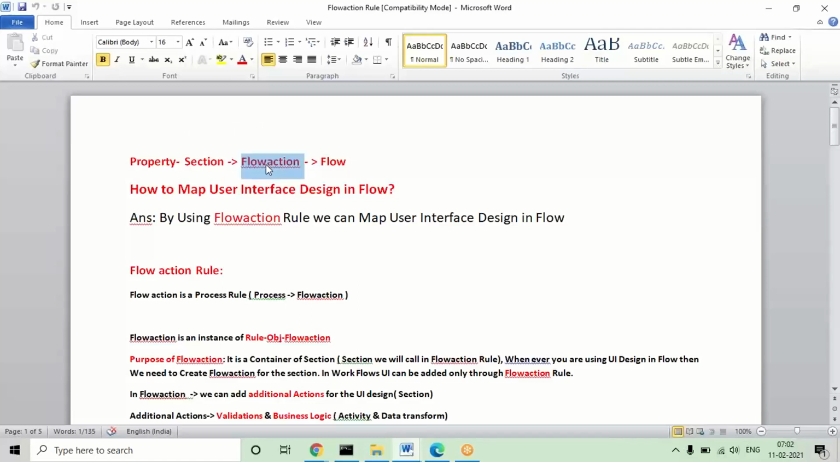So this is mandatory. Because whenever we map a section rule in workflows, we can only map it through flaction. Design and all will be created through section only, but if you're mapping in a workflow, we need to add it through flaction. So any sections, if you create some 30-40 sections in an application or 100 sections, for every section we need to define a flaction rule, and then map it in the flow.